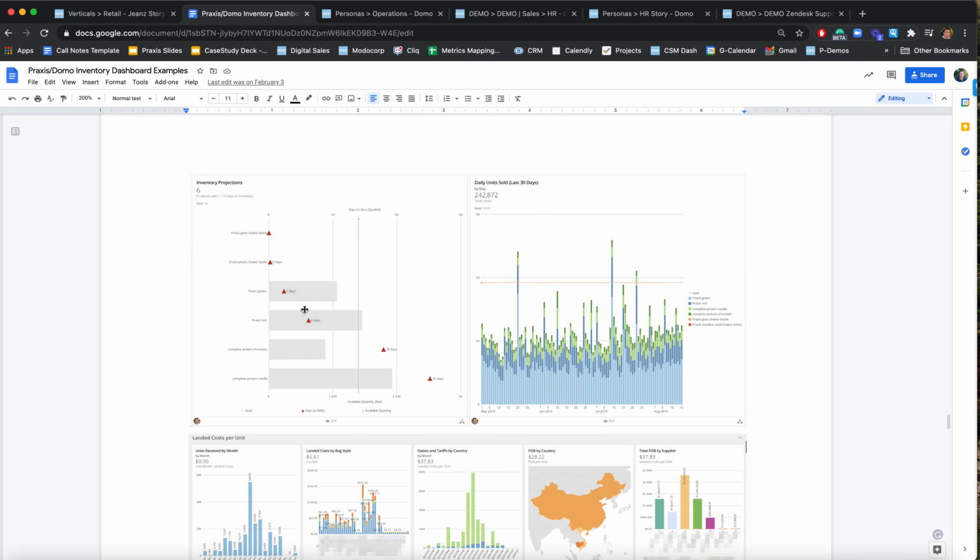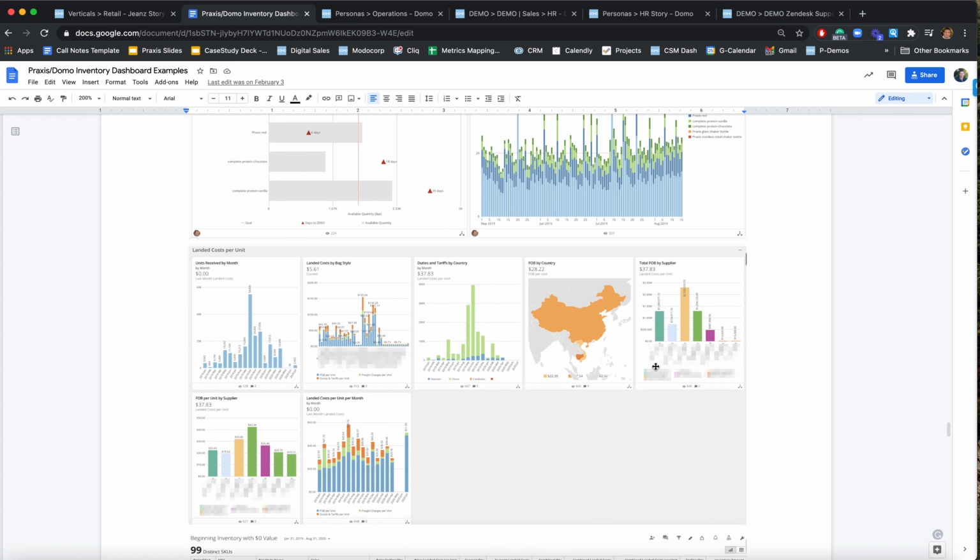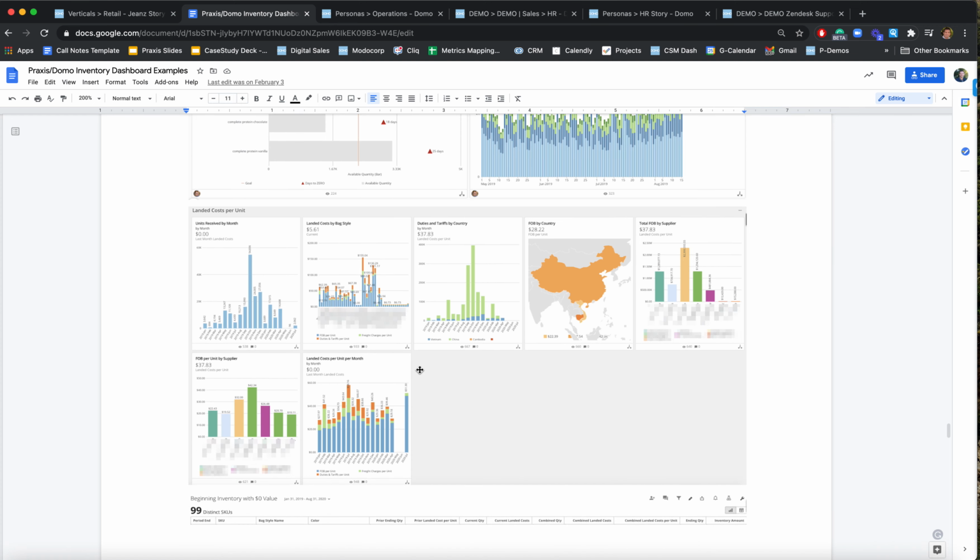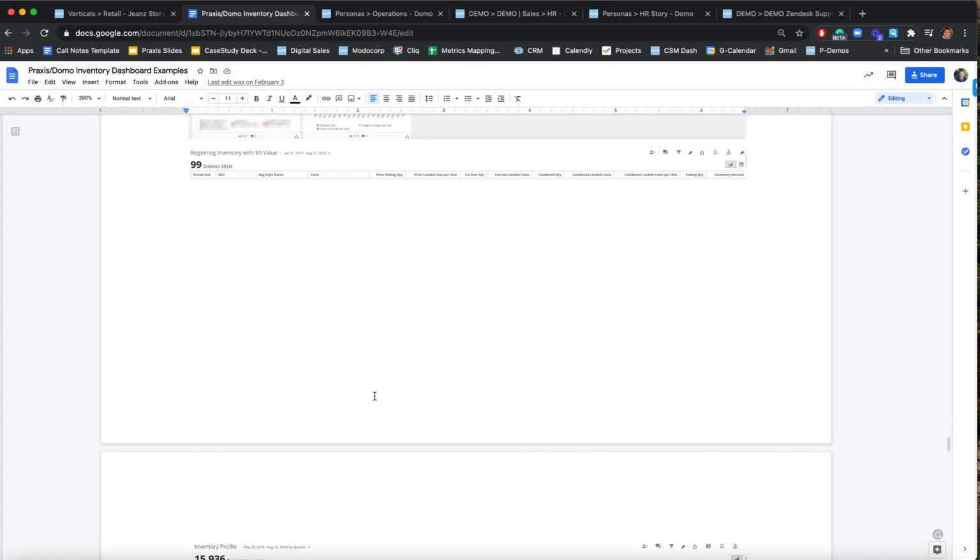Inventory projections, again, this is maybe taking into account the lead times and just what our daily rate is based on the product that we're selling, just so I can get an idea for how that's affecting things. We have landed costs per unit so that we can see how well those are trending and if there's anything that I need to jump in and take care of, and it's where I can set my thresholds to alert me if certain things are met so that I can go in and take action.